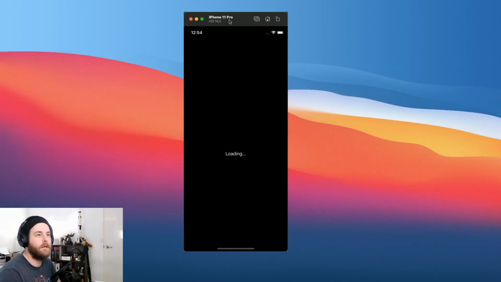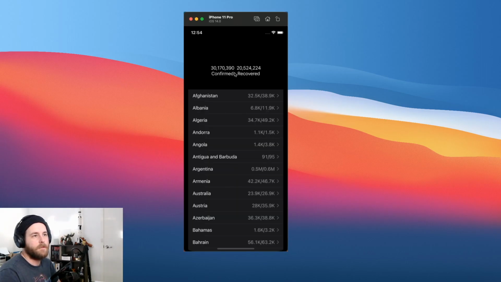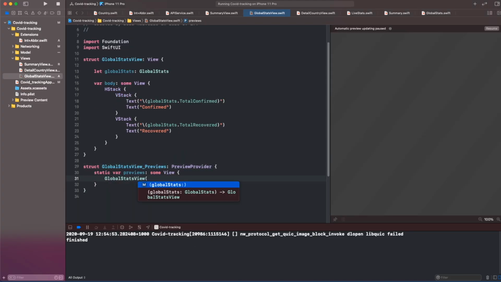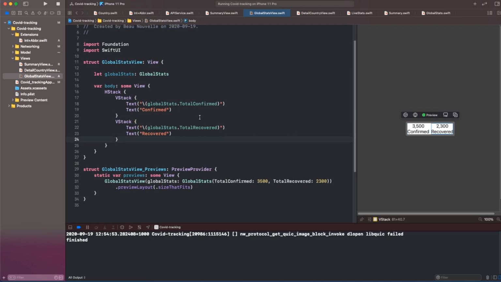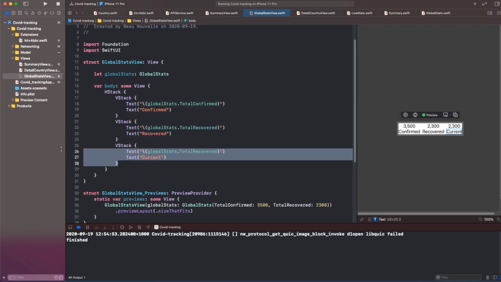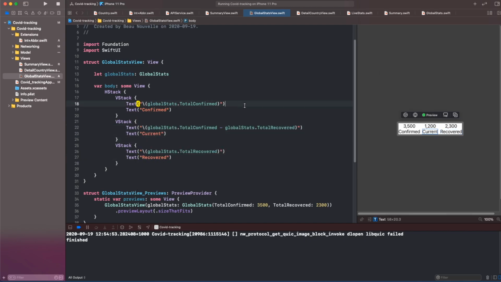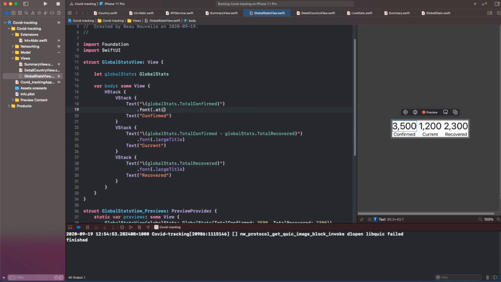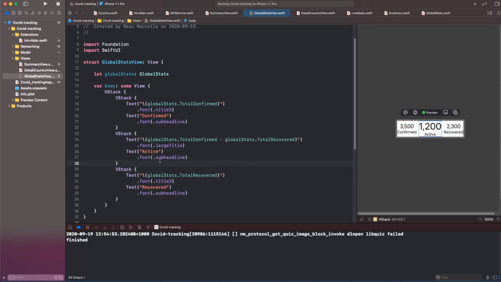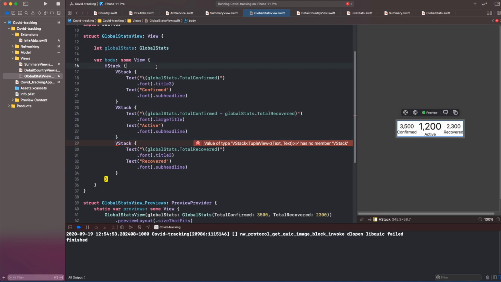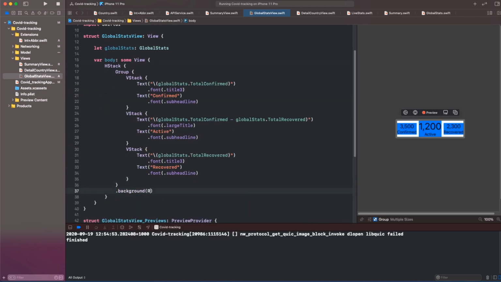Let's take a look at that. Okay, it's not too bad. I think I'd like to have a separate one too for active. Let's create a preview. And I'll make these other numbers larger. And let's set our current. And let's make these numbers a bit larger. We'll wrap these so they look a little bit nicer. Put these in a group so we can apply the same modifiers to all of them.